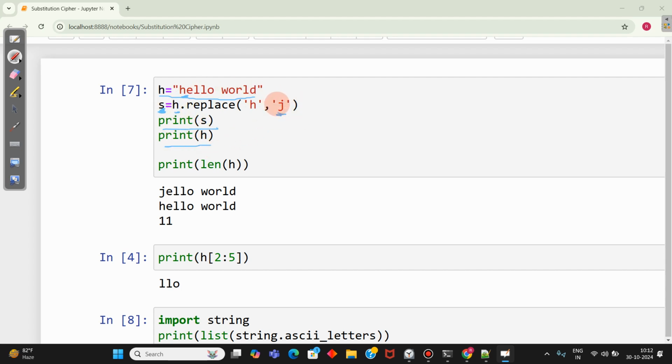So this replace function creates a new string with h replaced with j, but the old string is not changed. We are printing both s and h. First s is jello world, and h is still the same, hello world. It is not changing the original string, it is creating a new string with the replaced character. Then if you want to know the length of a string, you can use the len function.